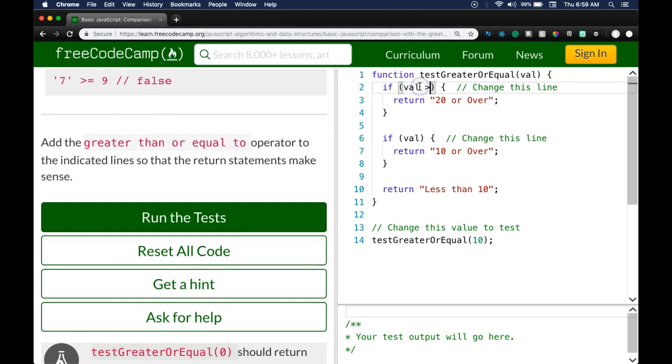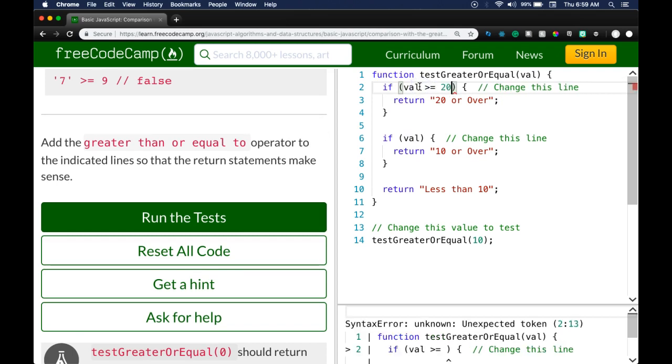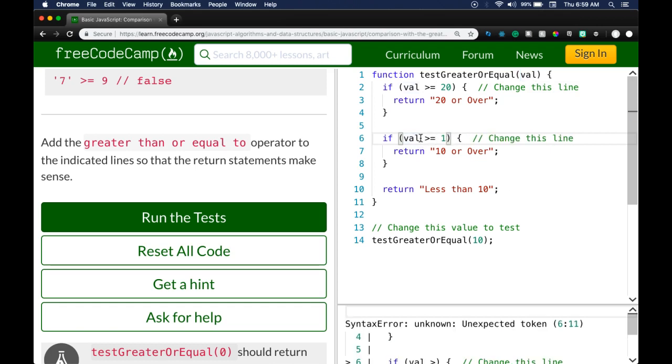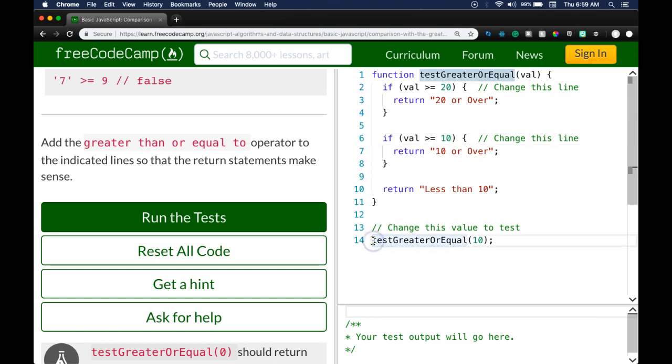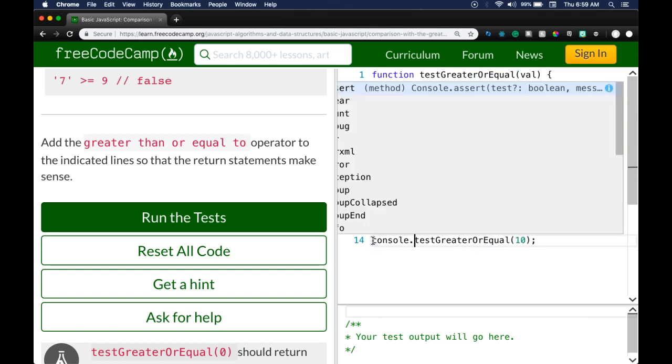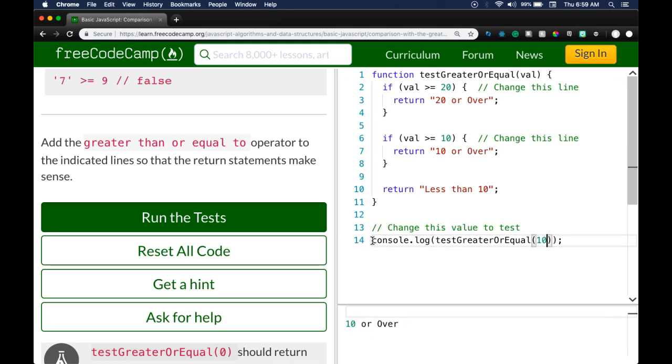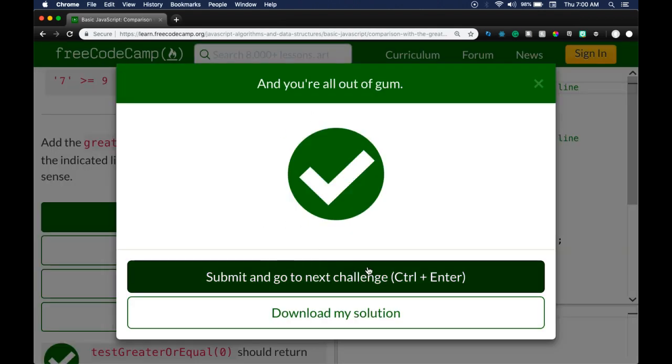If val greater than or equal to 20, it will return 20 or over. Here, greater than or equal to 10, and that should work the same way. Console log it. Right now, if we do 20, we do get 20 or over. Versus if this wasn't there, it would be 10 or over. So that includes the 20. Run test. We did a pass.